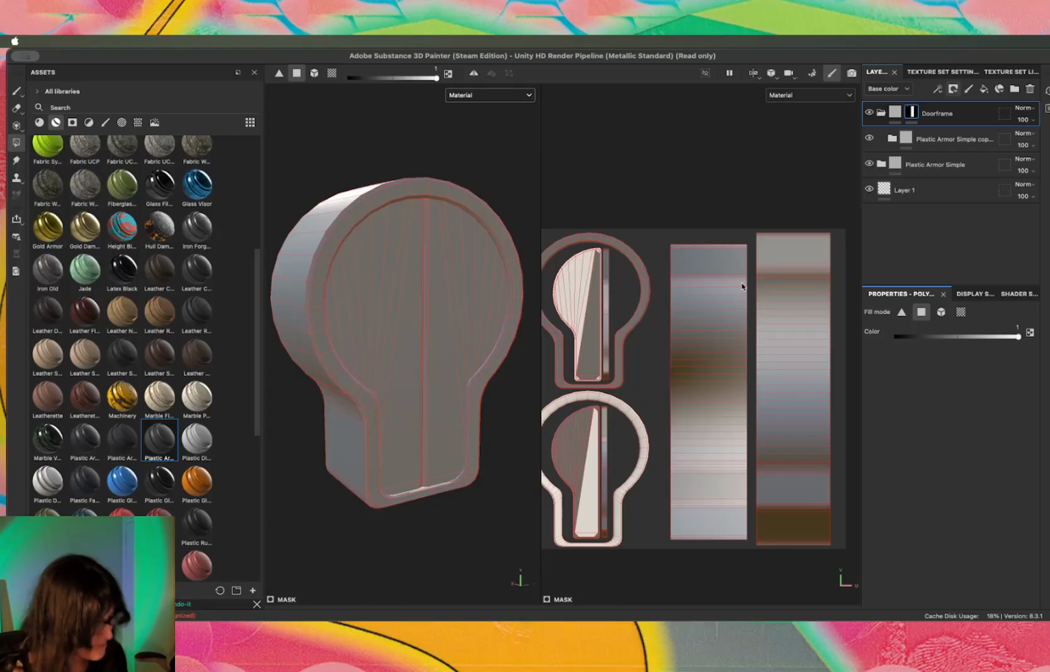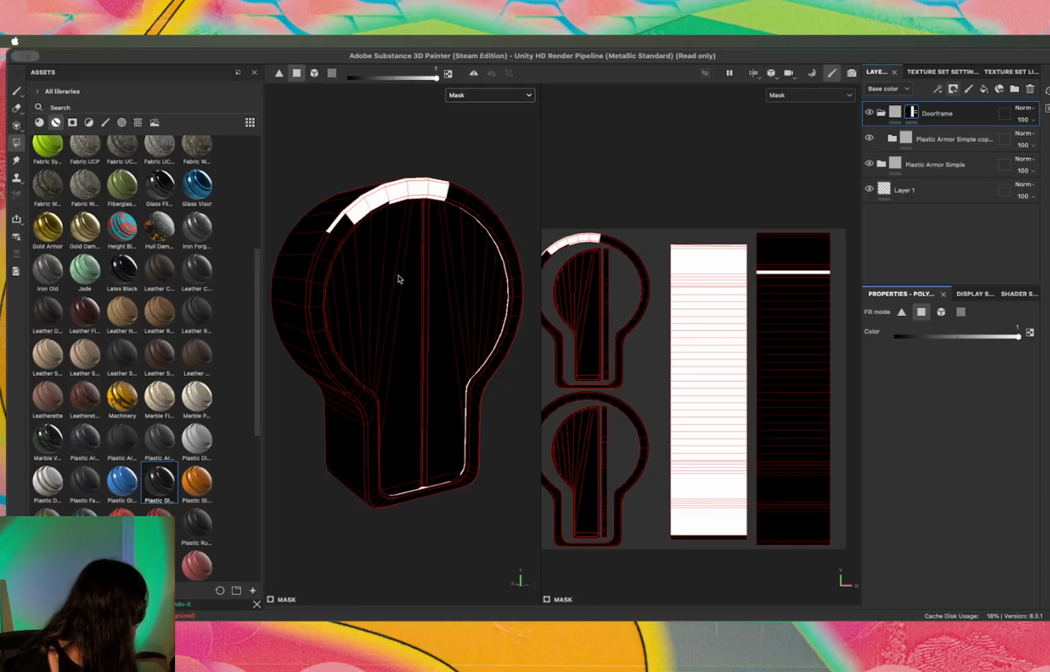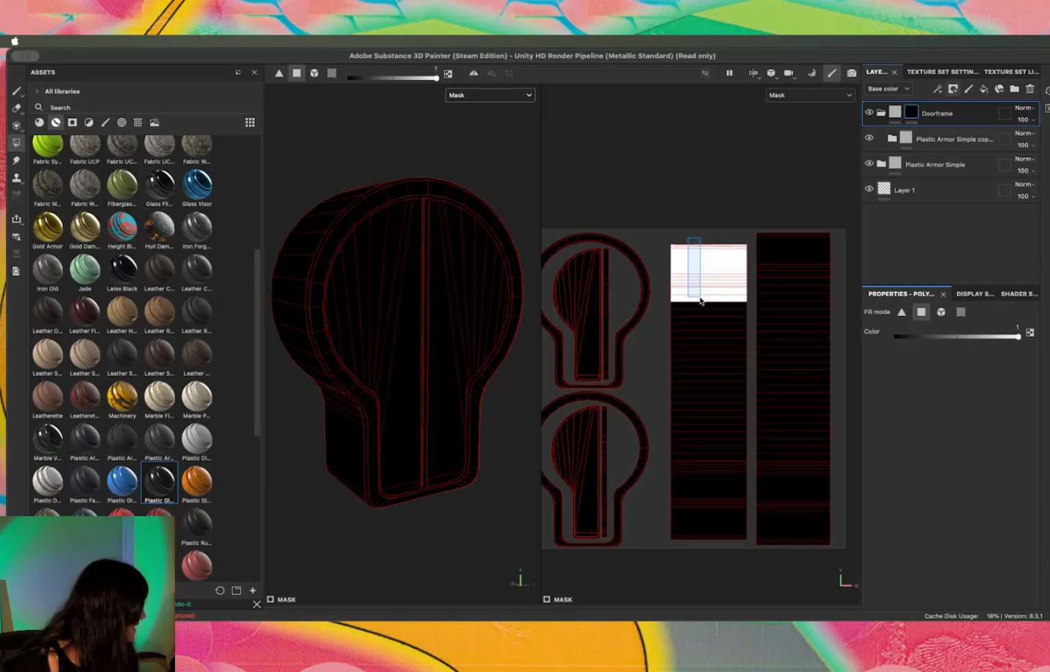Even if you've used a brush before, sometimes coming back to it feels a little brand new. Oh, I'm actually doing. Oh boy. Looks like I was filling polys.